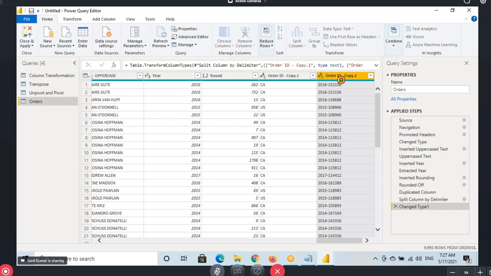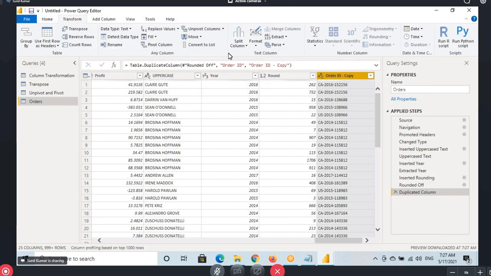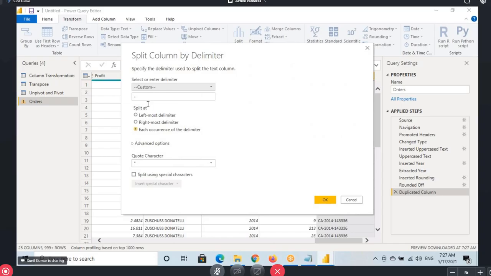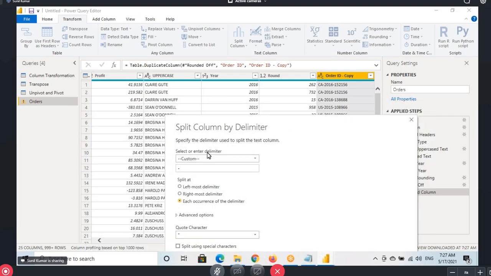Now the same way, let me remove these two steps. Remove these steps. So there is another option in the Transform tab under Split Column by Delimiter, custom delimiter hyphen. Power BI has the intelligence to detect that delimiter automatically. It will detect it.